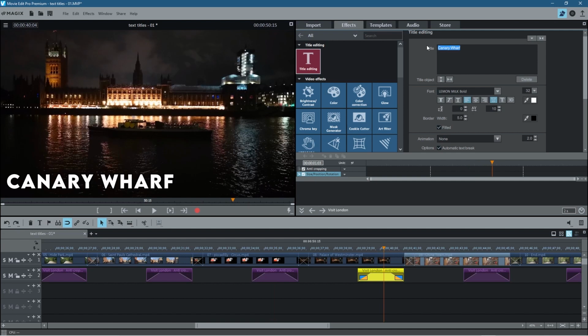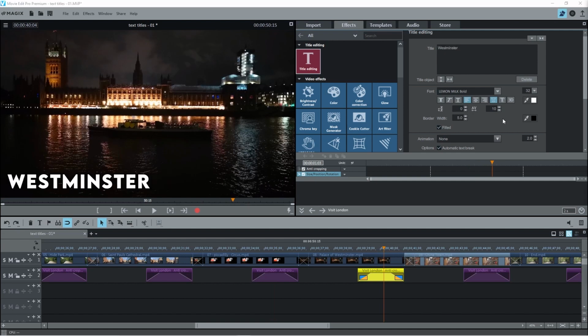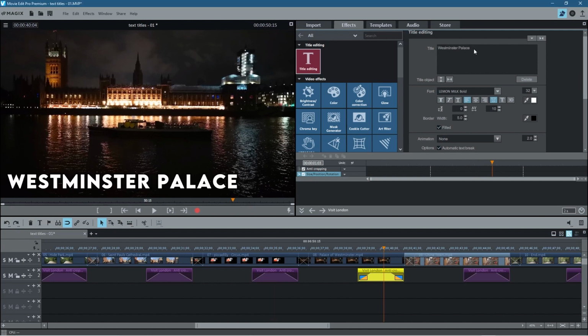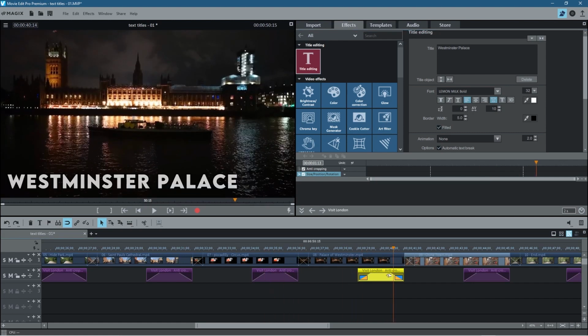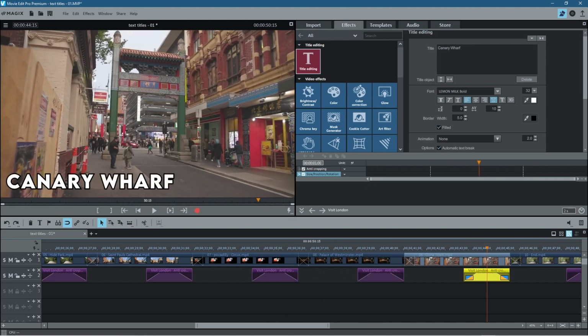Otherwise, you're editing the previous one that you don't really want to change. Because we just changed that to, what did we change it to? We changed it to Piccadilly Circus. If you don't click on it, you're going to end up editing the one before. So make sure you click on it, then drag across the timeline. This is Chinatown.